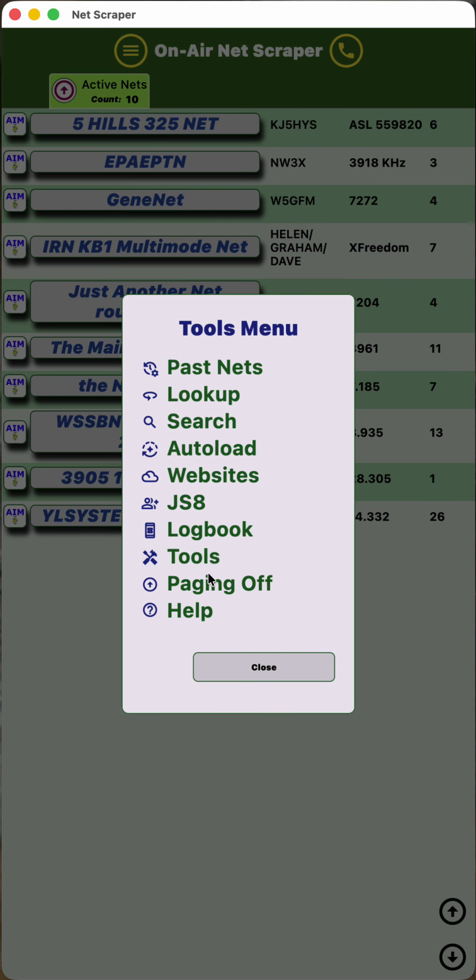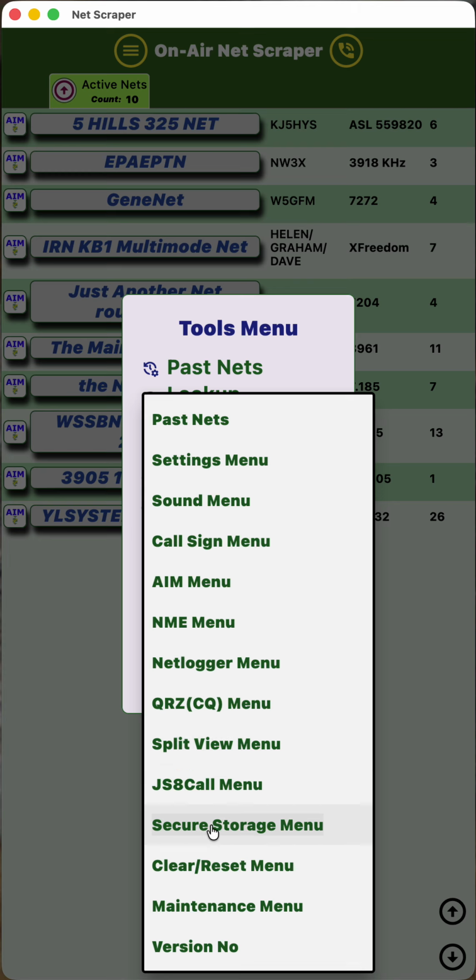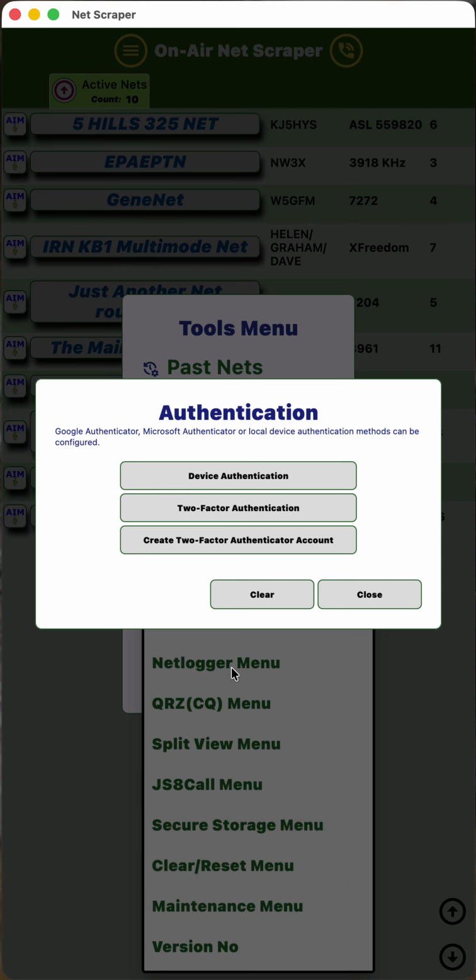So to bring up authentication and configure it, click the Tools menu button. In the Tools menu, go down to Tools, and then slide down here to Secure Storage menu, and you will see Authentication and PIN Configuration. First thing we want to do is authentication. On authentication, you have two methods of authentication. You have two-factor and you have device authentication.